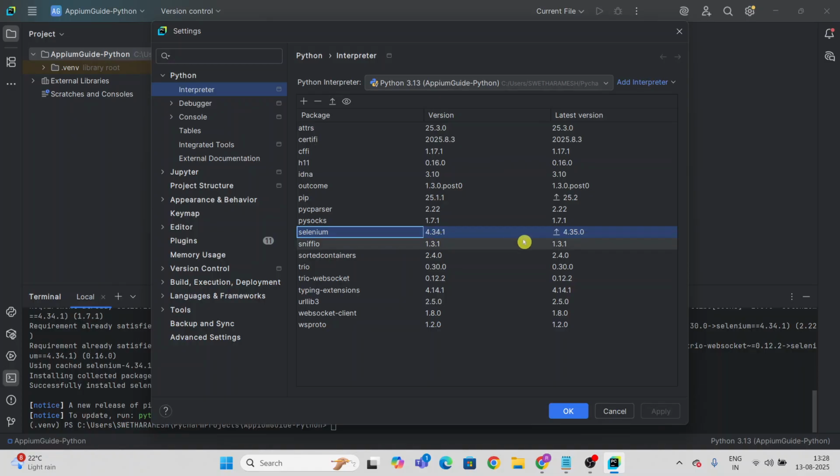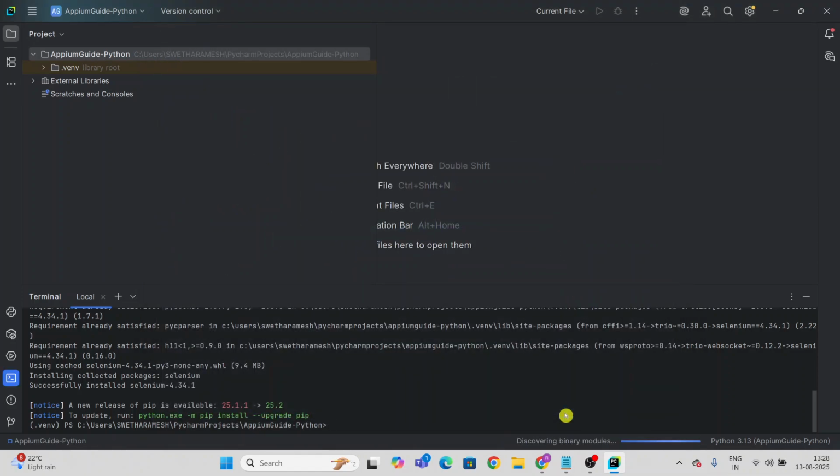4.34.1, and the latest version is 4.35.0. So we have installed through the settings Python interpreter, and we have installed through the command also, that is the terminal. Okay, I want to uninstall now. Select this one and click on this minus. Okay, and click on OK. Now it has to uninstall the Selenium here.